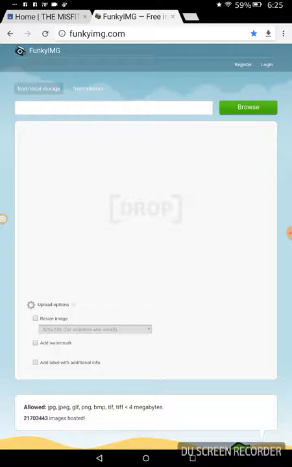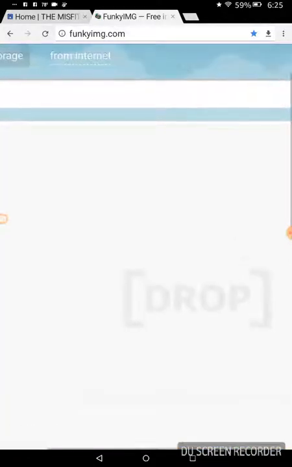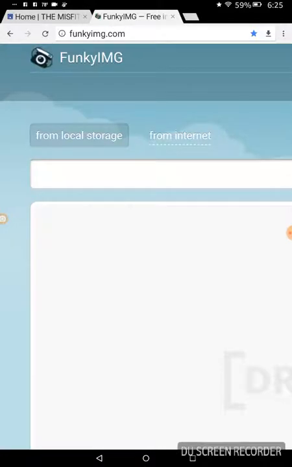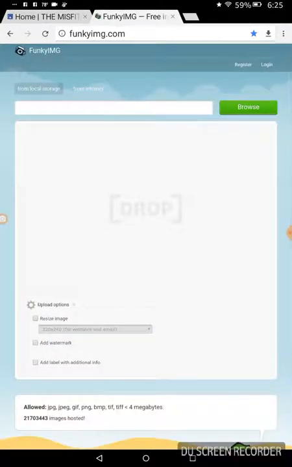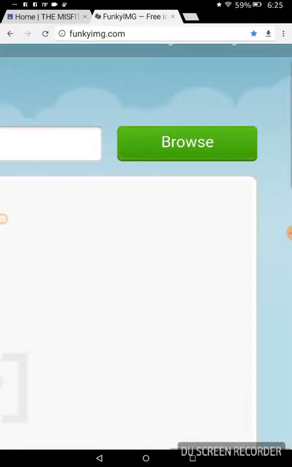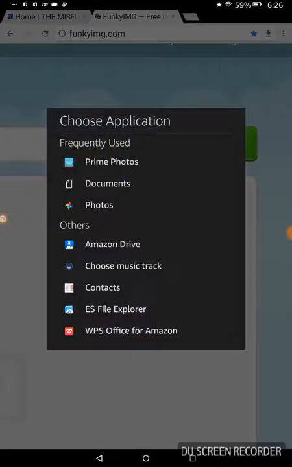Right here, you want to have select from local storage on your left-hand side, upper left. You're going to have that gray box right there from local storage. And then over here on the right-hand side, you're going to see browse. Let's click on browse. And then it's going to ask you a choice of where does this website go to get your photo you want hosted. I am going to select Photos, Google Photos.